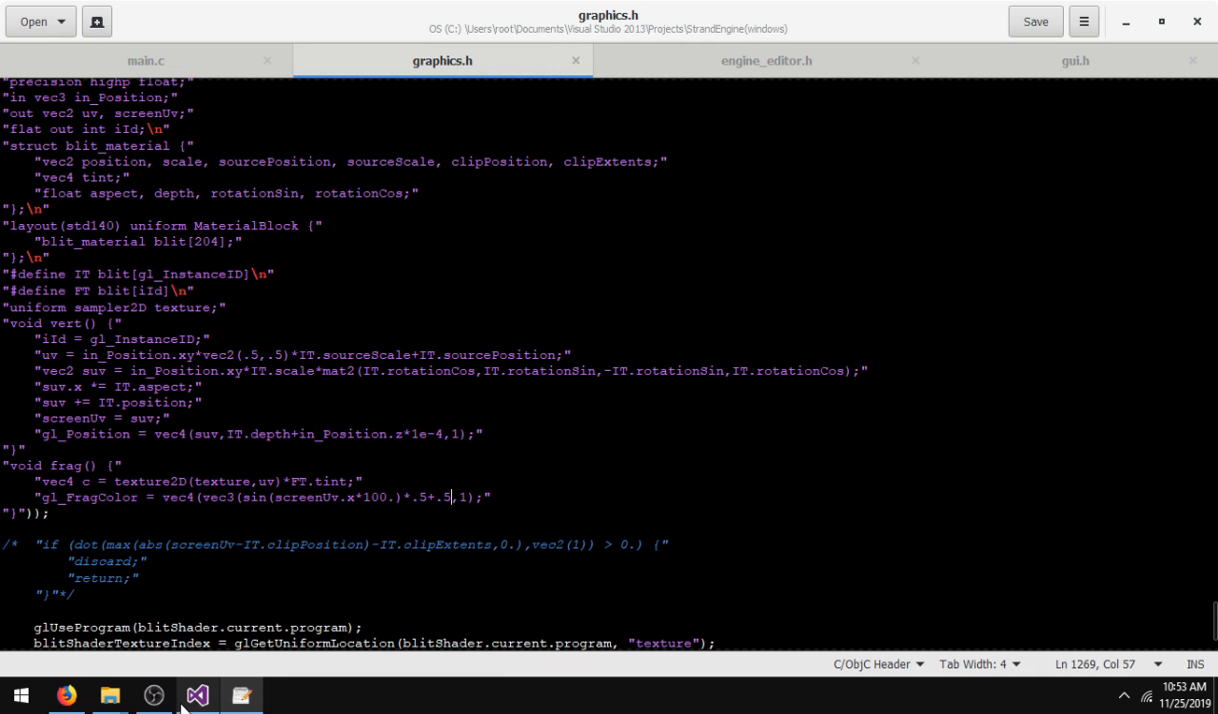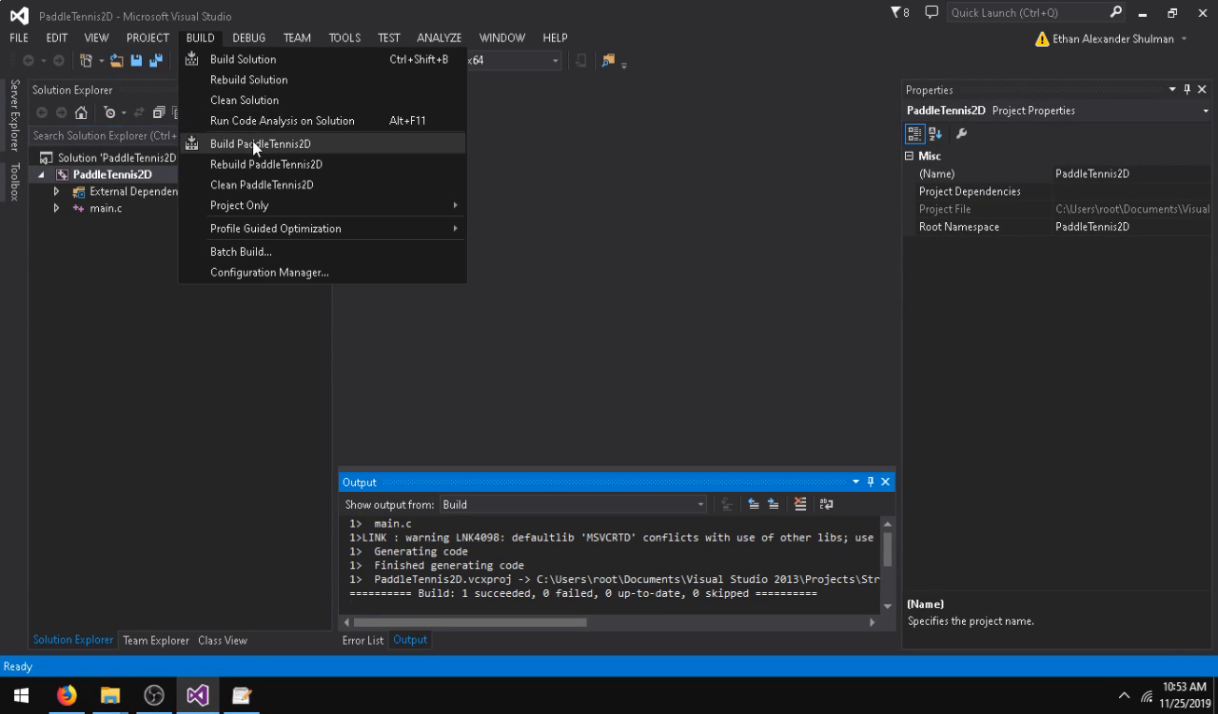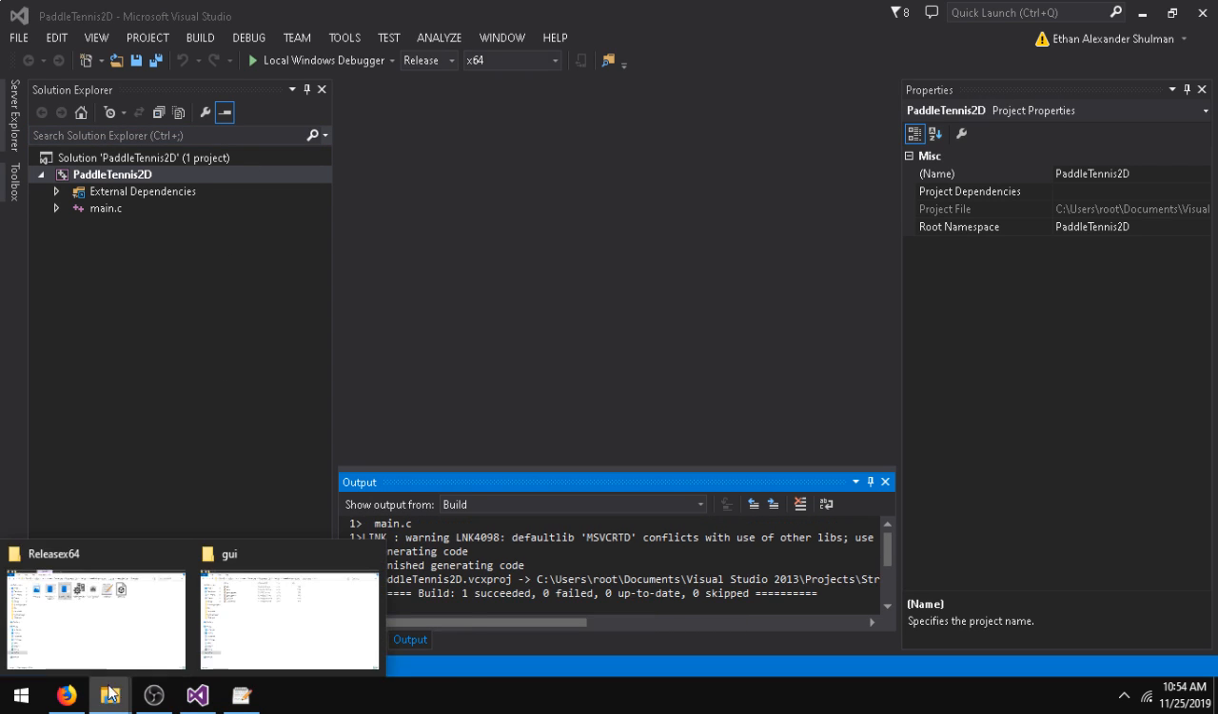VS has an image and model editor extension package. I'm not surprised. They probably have everything.